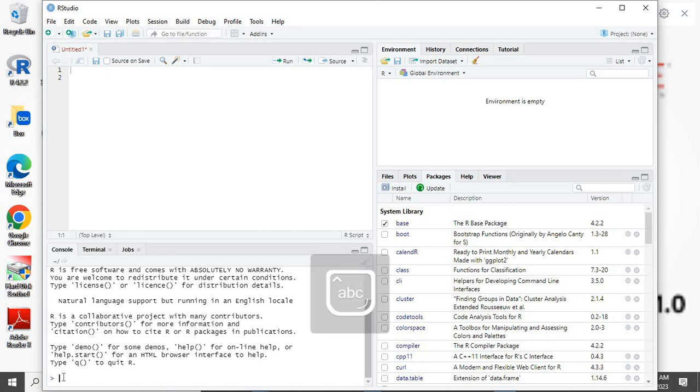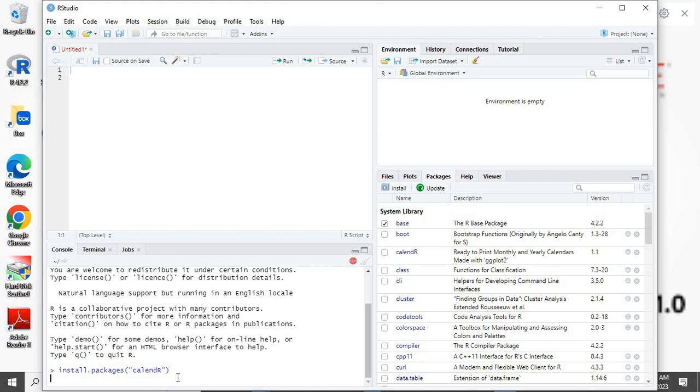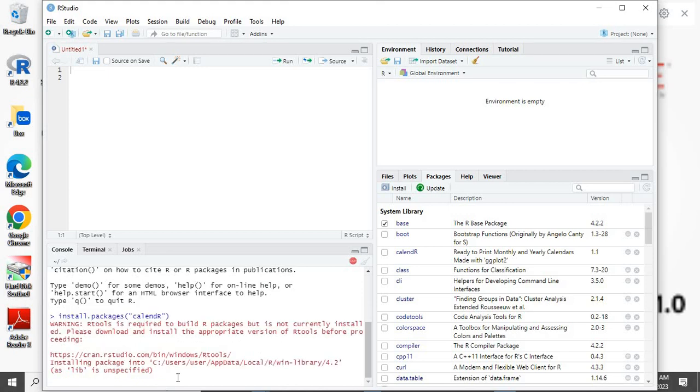So we go to the R console, and then we type the word install.packages. Then inside there you just do opening and closing quotation marks. Then we do calendar. After that, you just press enter. Then your package will be loaded. We are just waiting to see the next response.